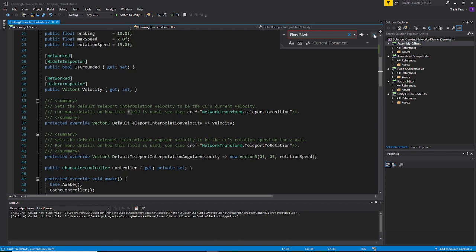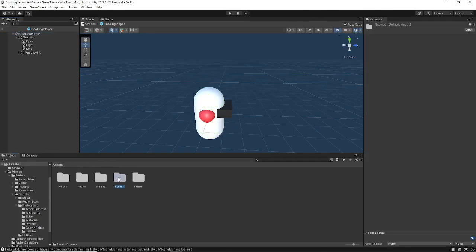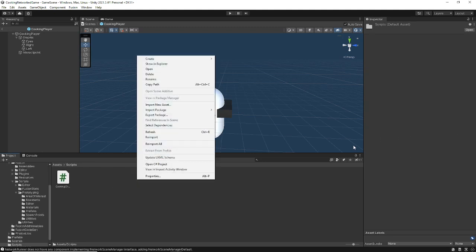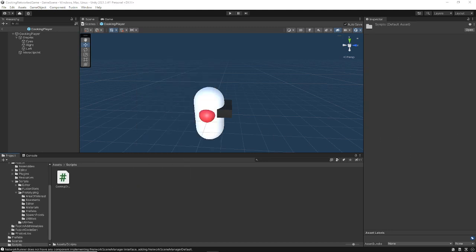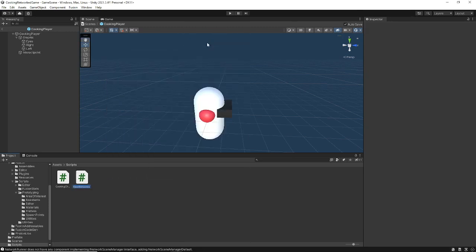Okay, so we're going to write a bit of code to customize how our character works. So we're going to go back to assets. We're going to go to scripts, and we're going to make a new script and call it, I believe, cooking input. Yep, cooking input. So create C# script, cooking input.